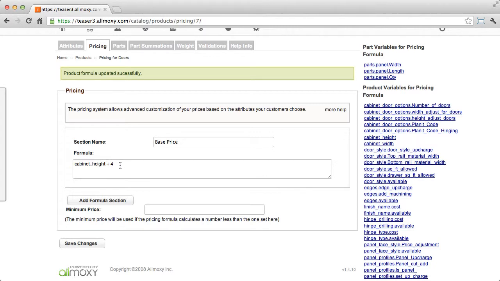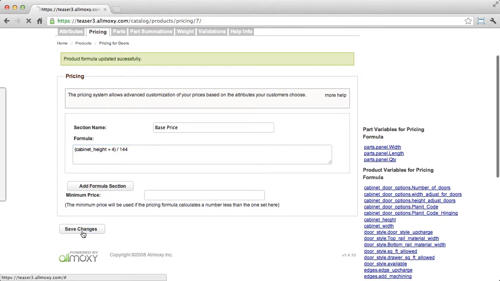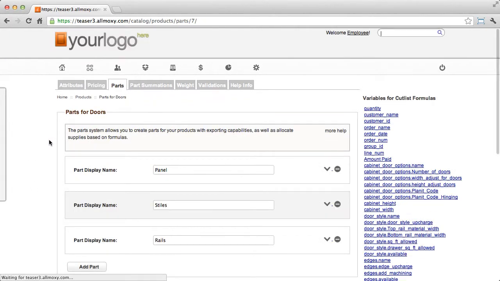Now, we can also use order of operations by wrapping these in parentheses. That formula is going to be calculated first before the next one, which is divide by 144. So if I click Save Changes now, I've got cabinet height plus 4, so the sum of that formula divided by 144. And you can use these formulas inside of Parts.